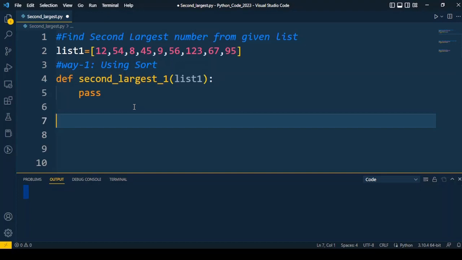Here I will discuss an important question which may be asked in an interview. The question is how to find the second largest number from a given list. We can solve this problem with different approaches. Here I will discuss 3 different ways to solve this problem.